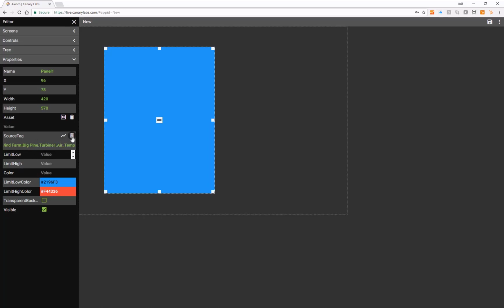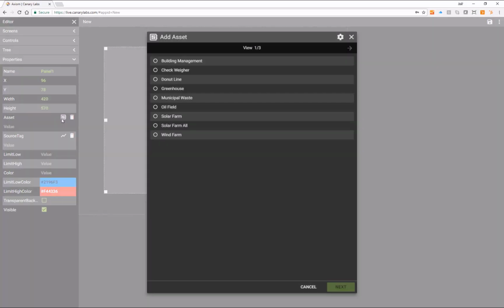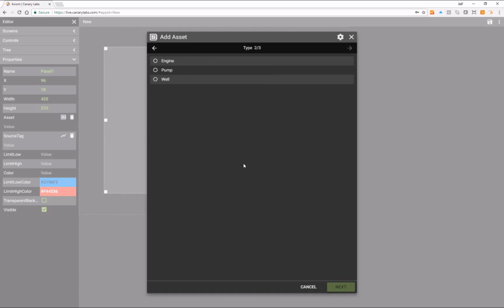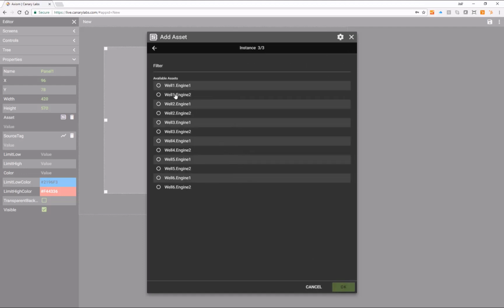To delete a tag from a panel, click the trash can icon, or to source an asset, click the asset icon. You'll be presented with your asset model view. Select the asset, navigate to next, choose any sub-asset, in this case engine, and then default to which engine you would want to be primarily displayed. In this case, engine 1 on well 1.